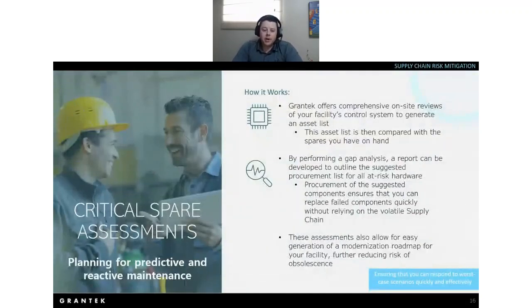And really, as I mentioned, this is an assessment done by Grantek to ensure that you have all the critical spare parts on hand that you need to keep your operations running. Nobody wants to be waiting for 4, 6, or more months for a production critical component. You want to get those resolved as quickly as possible, and often the quickest way to do that is to have the spare on hand for replacement.